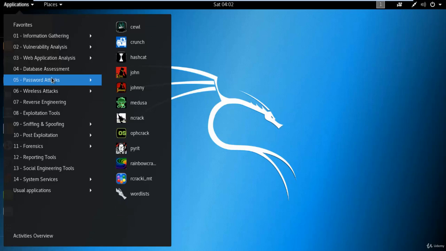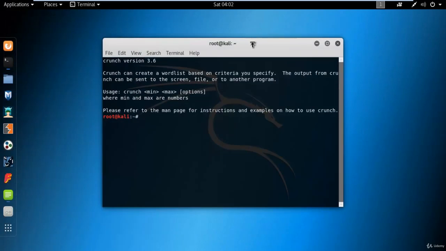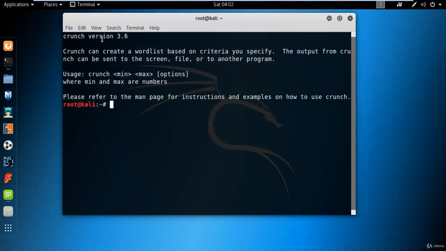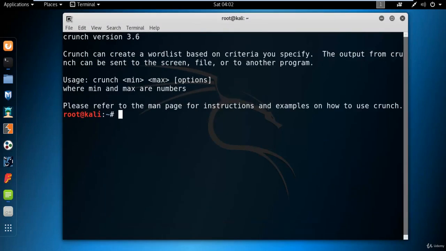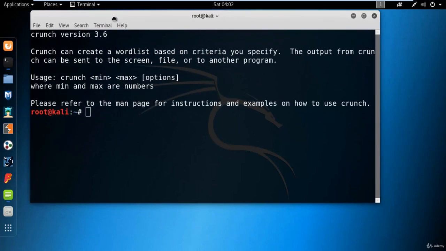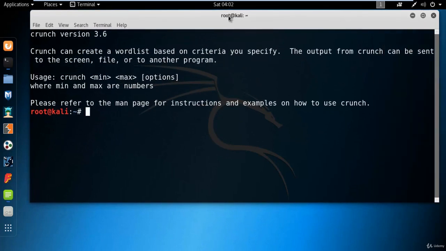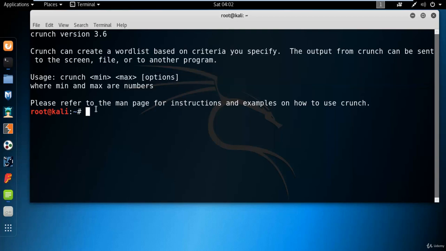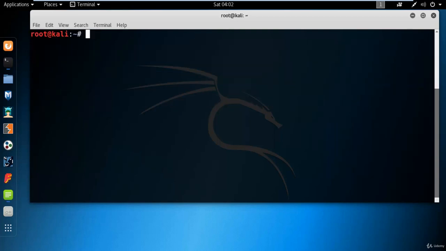If you select password attacks, you can click on crunch, and inside crunch there are some options available. Let me show you what options are available there. The command for crunch is: crunch, min, max, and the options available. So for example, let me show you one thing. Let me clear everything, right?